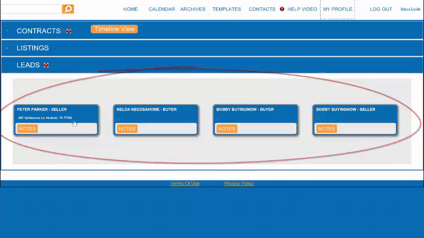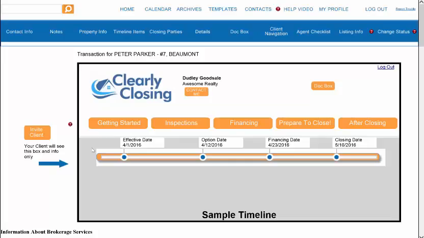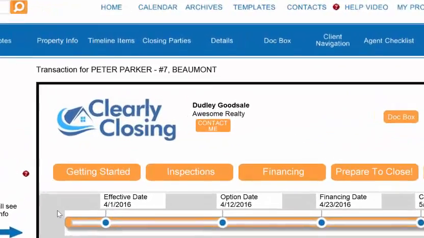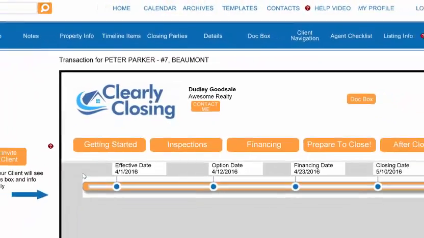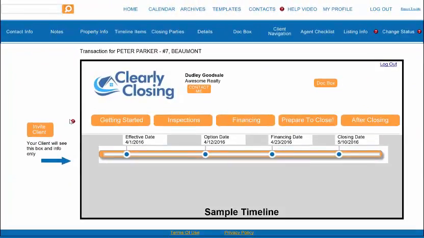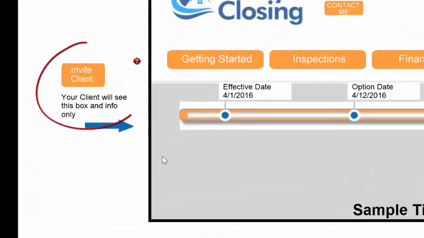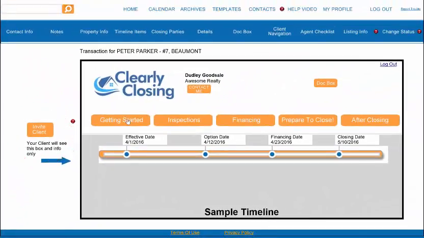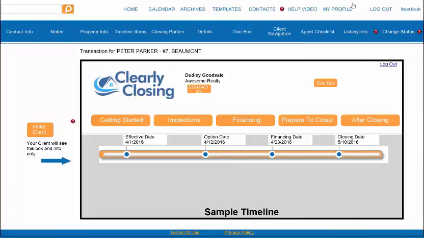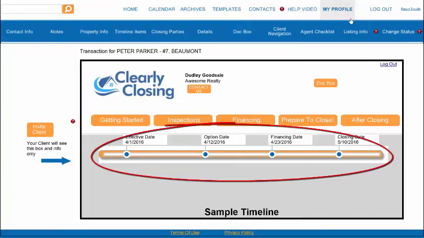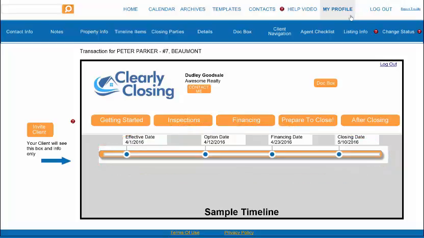on the homepage. And then you'll learn how to create a transaction for that lead by entering all of the contract dates, closing parties, details, and documents. In the next step, you'll learn how to invite your client into Clearly Closing. By inviting your client, they're going to have access to all of the informational sections and milestones, their contract timeline, and even documents that you've uploaded for them.